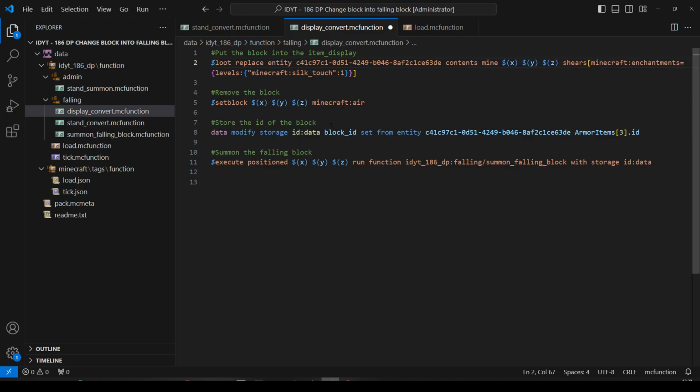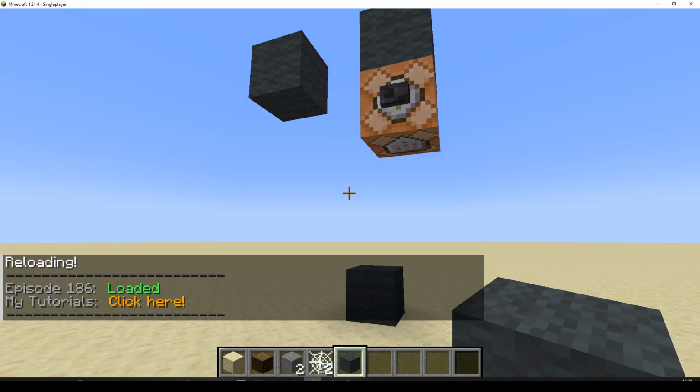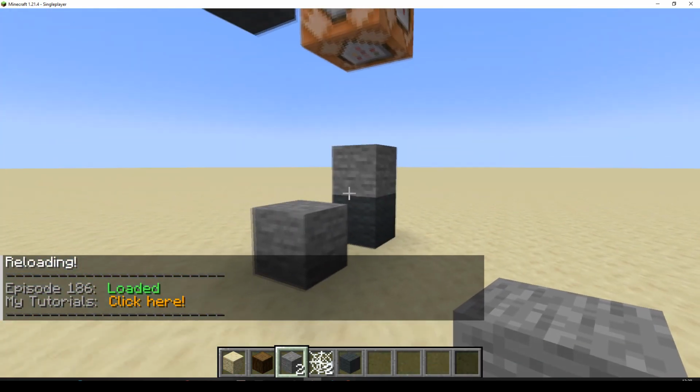And now we need to store the ID of the block. We're not going to be getting that from armor items. We're going to be getting that from item.id. And let's, fingers crossed, do a little test. Reload. Let's stick a block up there. It certainly seemed to work.